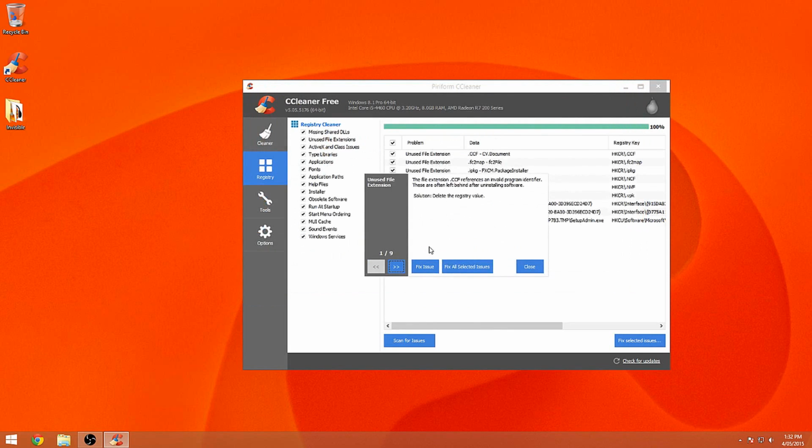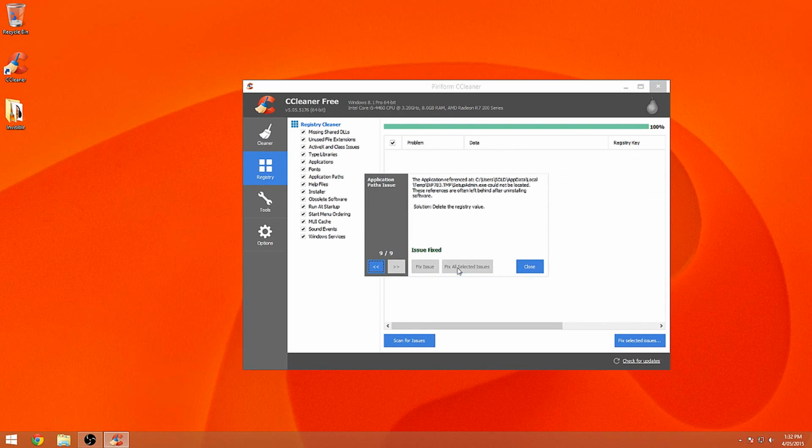And then press enter. And it's going to ask, do you want to fix selected issues, fix this single issue, or fix all issues? Now, again, I've never had any problems with removing all of them or fixing all of them, so I'm going to go ahead and say to do that. It's going to give you the biggest speed increase. So go fix all selected issues. And that's nice and quick, all done. All of those registry issues are done.